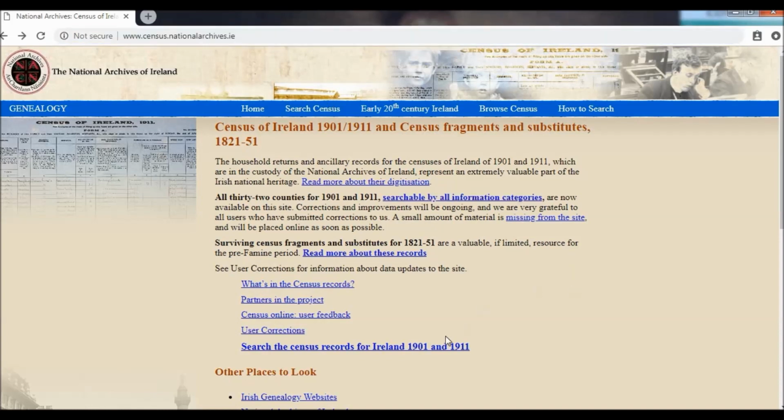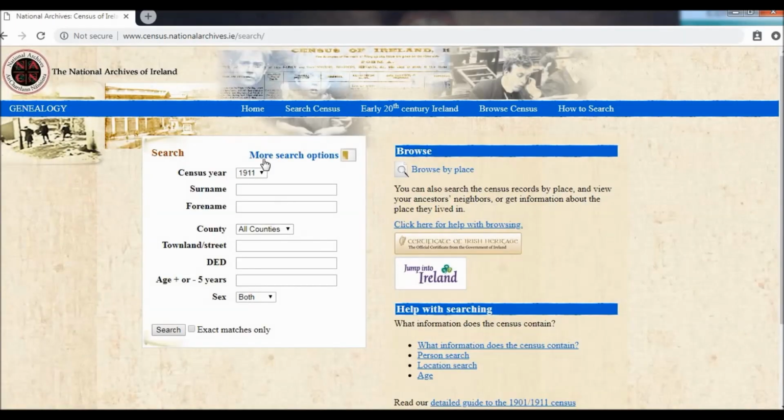So what we're going to do is dive straight in to the search the records for Ireland 1901 to 1911. The default setting here is 1911. You do the drop down for the 1901. There are also fragments of the 1851, 1841, 1831 and 1821 census. We'll have a small look at them, but those are only fragments. There's very few of those available.